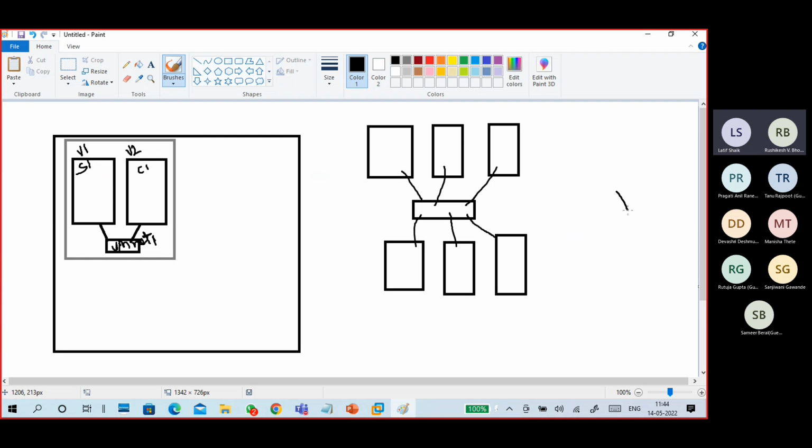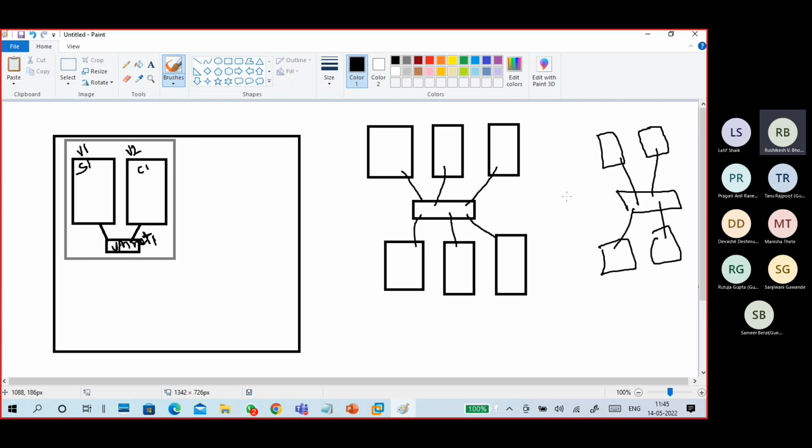Similarly, another network is there, another switch is there. These switches are not connected. There is no connection between these things. Obviously, this is a separate LAN, that is a separate LAN. Okay, simple private LAN.